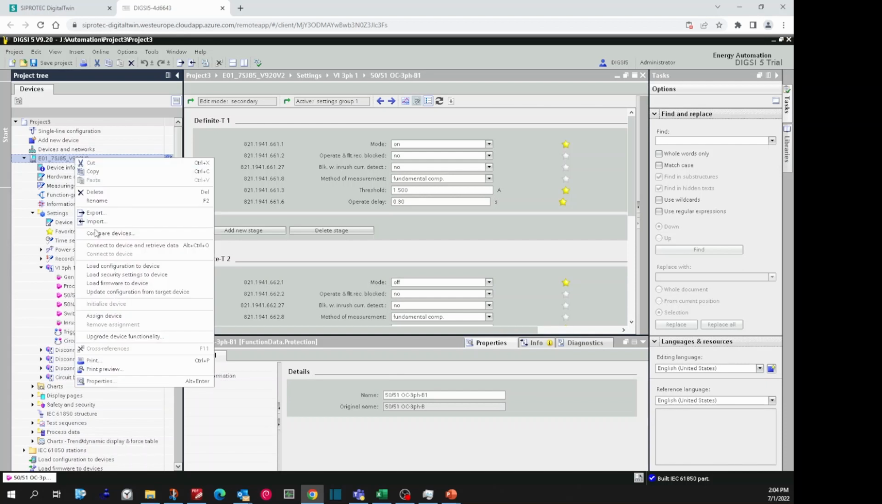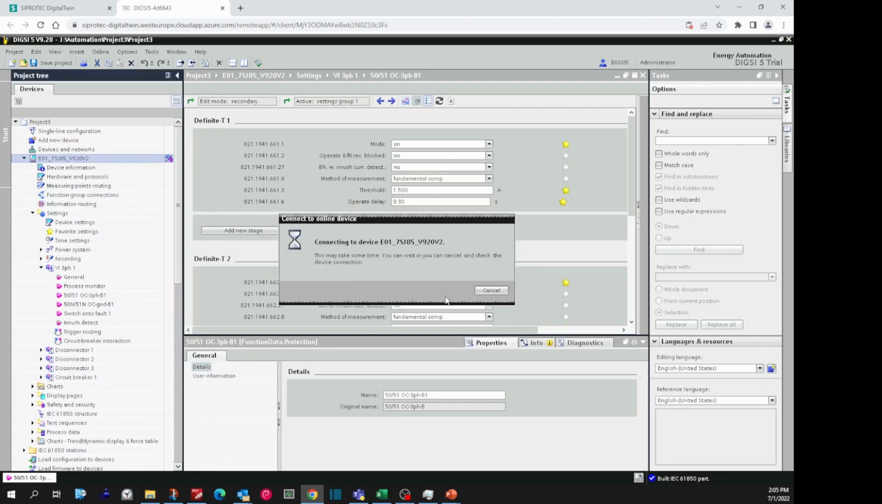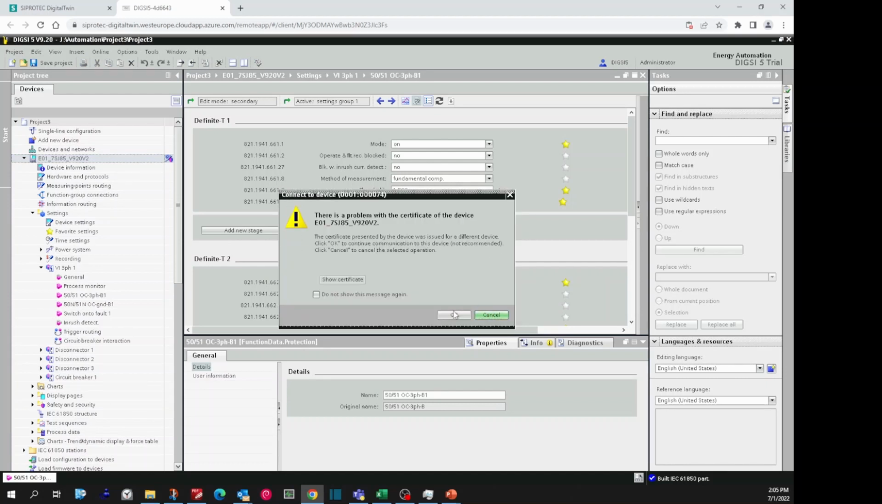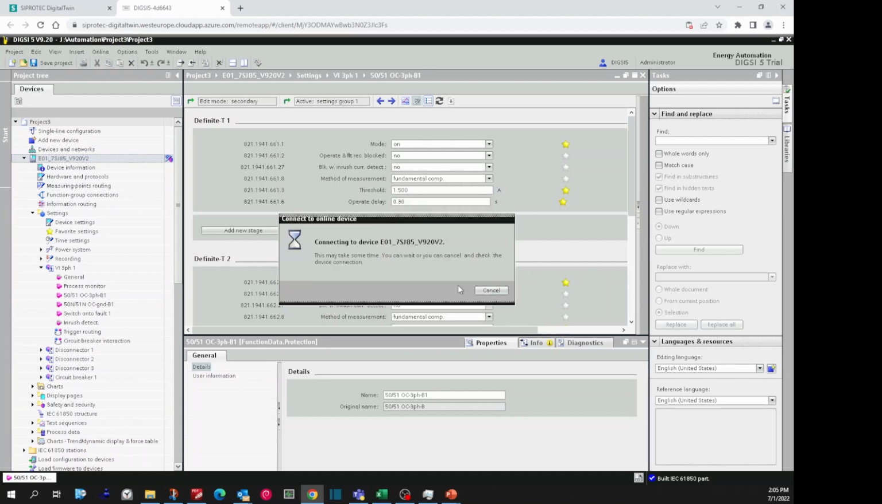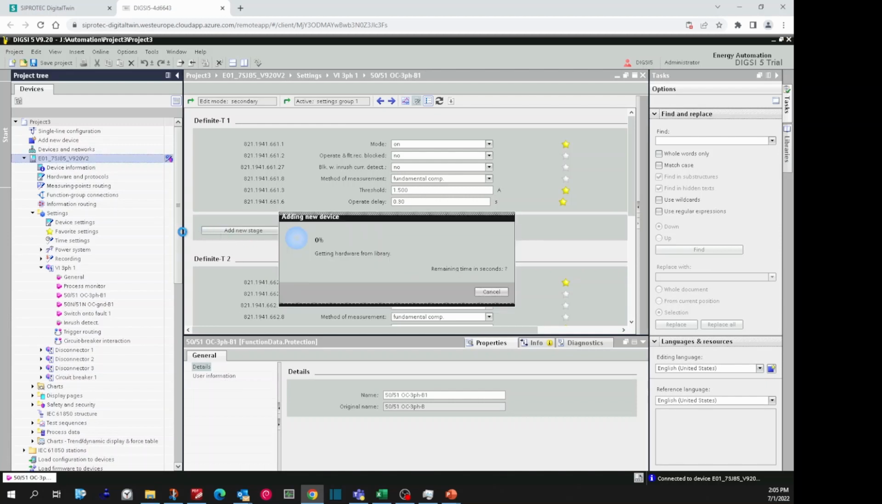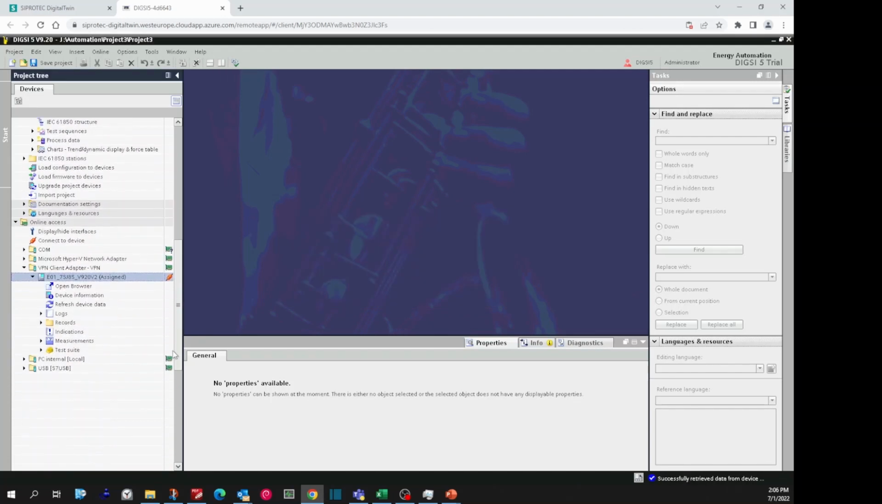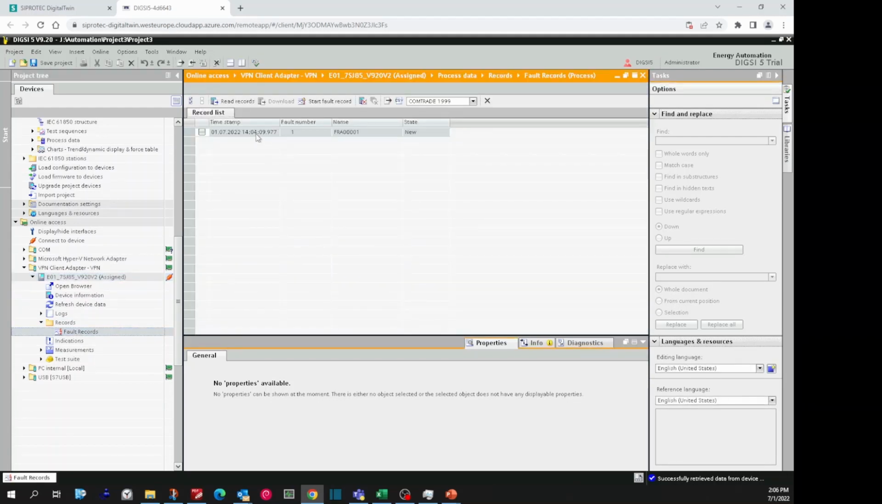So now you can go back to DIGSI as an app in the cloud, and click connect to device and retrieve data. Click OK. Click cancel. Click OK to continue the communication to the device. And now your DIGSI in the cloud is connected to the simulated device. This takes a little bit of time depending on the data and the device. You will see now under online access that your cloud internal VPN client adapter is connected to the device.